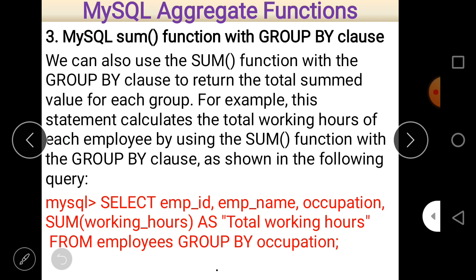And it may be possible that a particular aggregate function may be used with the group by clause. So with the group by clause, as we know, in most cases aggregate functions are used. So you should have good practice on the group by clause with different aggregate functions. In our previous lecture, we already discussed the group by clause with the count function, and in this lecture we are going to discuss the sum function with the group by clause.